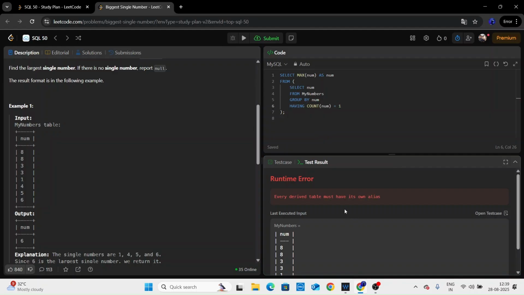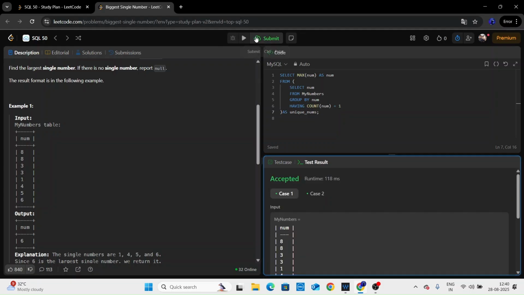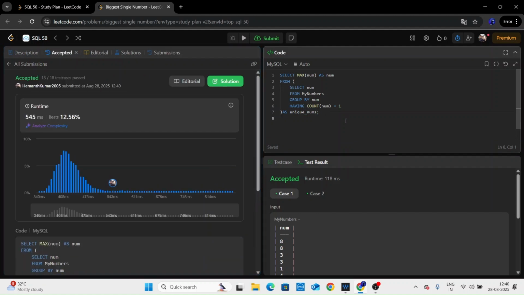That's why it is not working, as the subquery returns unique numbers. Now it is working. We need to have an alias. This is also a new thing I'm learning right now. Okay, now it is working.